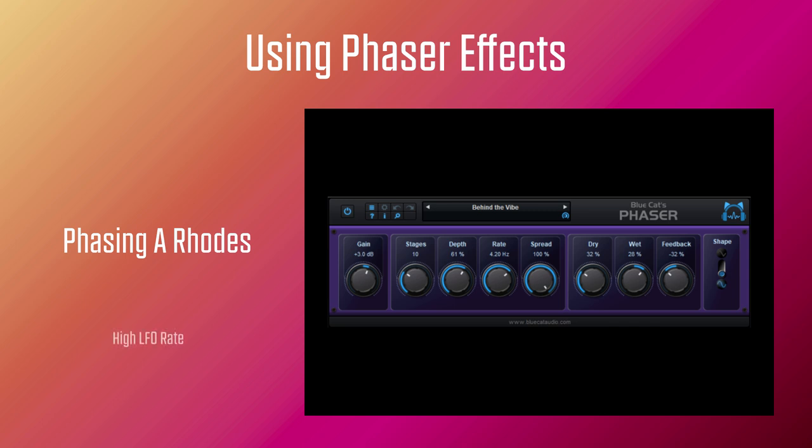which demonstrates how to add an evolving, yet detuned texture to a Rhodes line by adopting a high LFO rate, in this instance 4.2 kHz, and a generous amount of depth. Although exaggerated, the detuning effect actually adds something to the Rhodes line that immediately grabs the listener's attention.